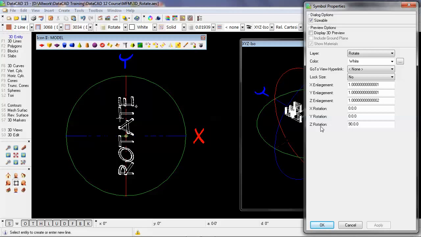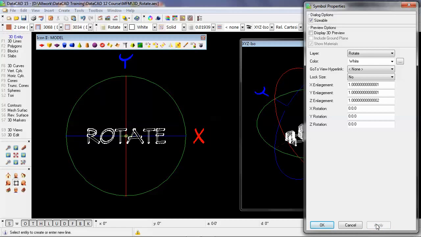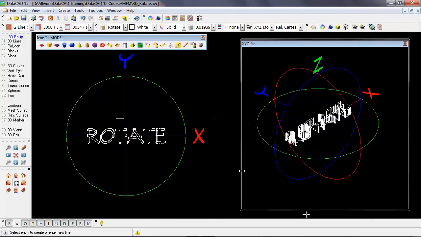Now in particular, we see that the Z rotation is now 90 degrees, and that's because we've rotated that entity about the Z axis 90 degrees. Well, I can quickly put it back by changing that to 0 and then selecting apply. And now that brings its X, Y, and Z rotation back to the original 0, 0, 0, and click OK.